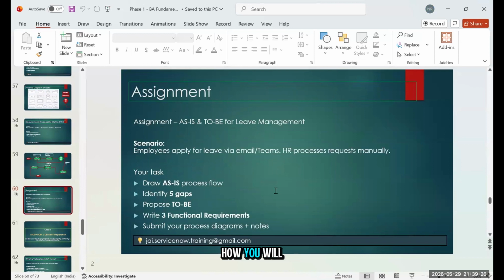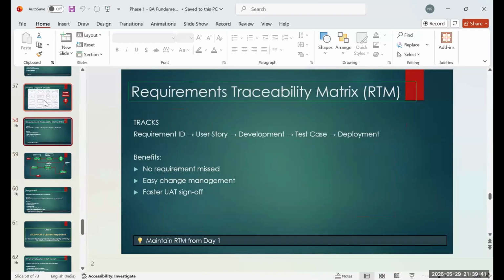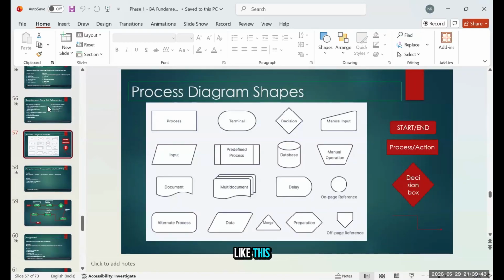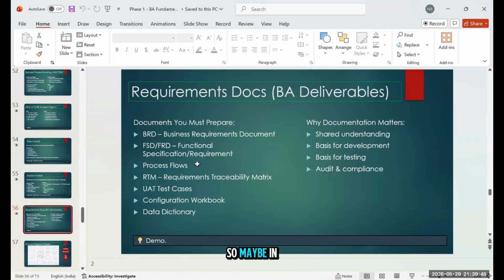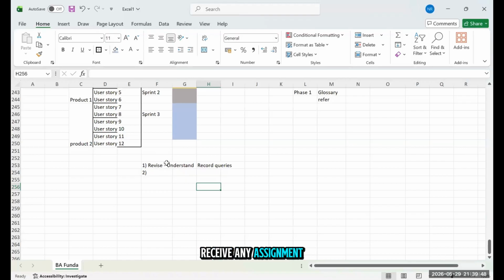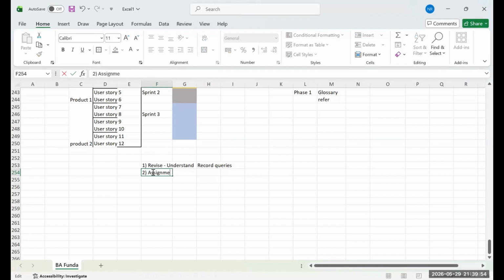See, this is how you will receive the assignments. You will have to cover the as-is and to-be scenario I'll give, and then this is your task. Before I give you any assignment, that assignment would already be discussed in the class, not the same assignment, but something like this. So this week you might not receive any assignment, but from next week, you will receive assignments.